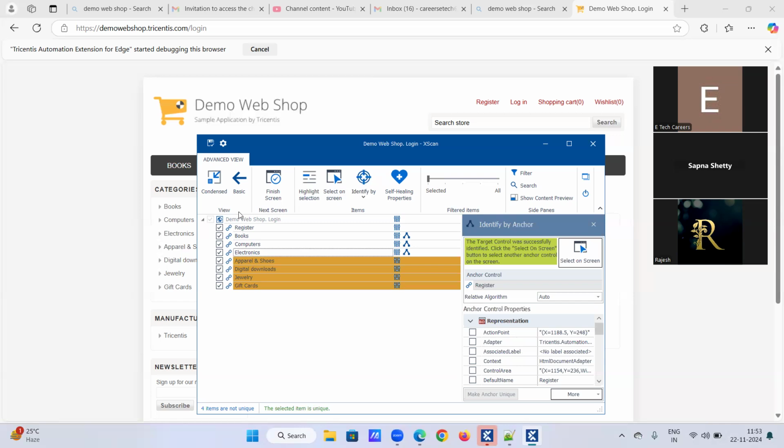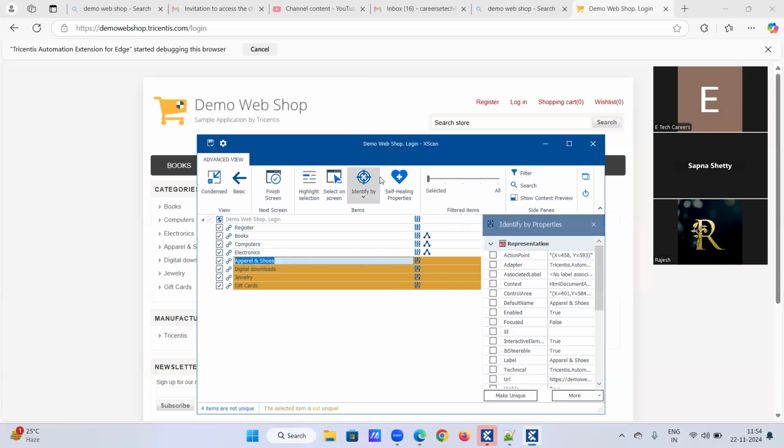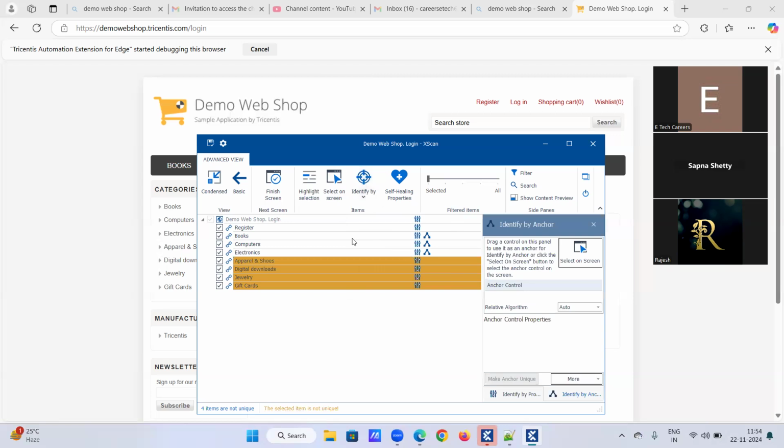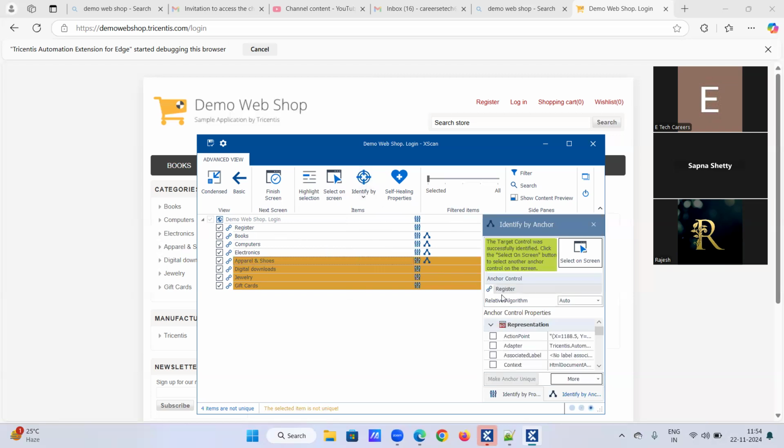There is no difference between selecting it on your screen or using it if it is already identified in your module. So you can use that. Apparel and shoes, again we'll see. Identify by anchor. I'm taking this register one, just drag and drop it.